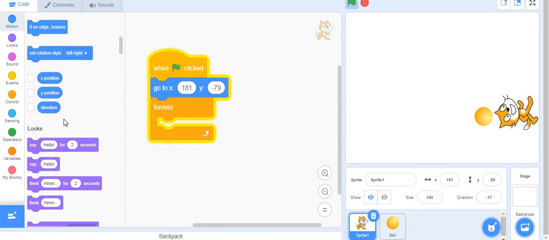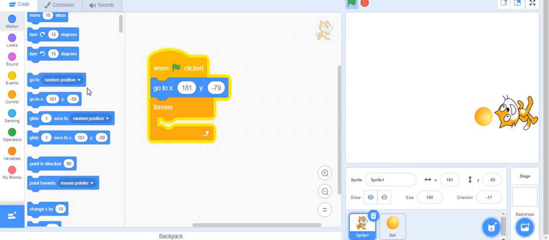So that's it for this video. I've explained all the blocks in the motion category.